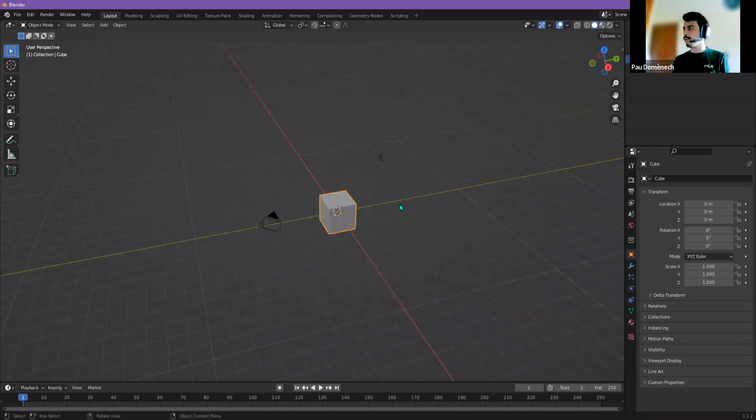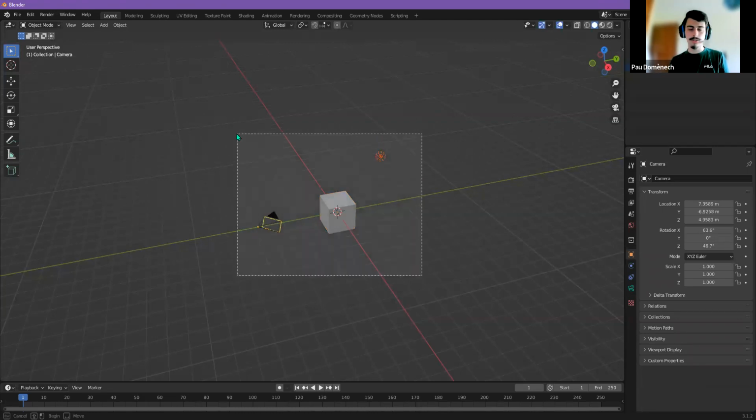Okay, so if we start Blender, we're gonna get this. Basically, it's a basic cube, a camera here, and a basic light. We won't need them for now, so we'll just remove them.